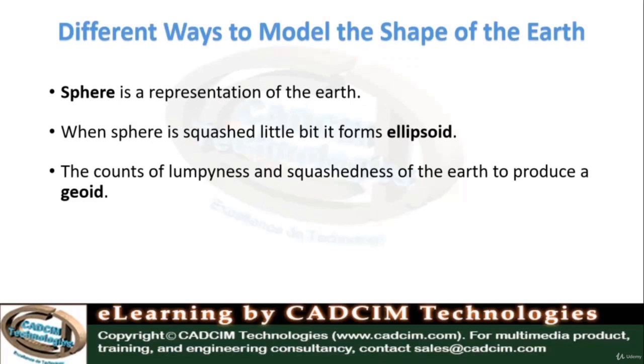Now at last, let us understand the different models of the shape of the earth. The sphere is a representation of the earth at one level of generalization. If we want to get a little bit better than that, we squash the sphere a little bit and we get an ellipsoid. And if you want to make an even better representation of the earth, then we take into account its lumpiness and squashedness, and so we produce a geoid.